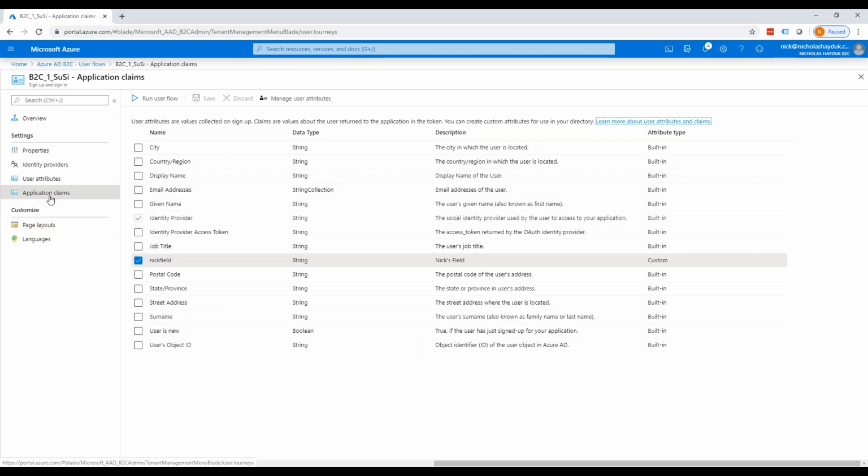Another interesting thing are application claims. Application claims are details about the user that you can include when someone signs in. For example, with Azure Active Directory, one of the claims is what their email address is. And you can actually pass that to the portal so that when someone logs into your portal for the first time, it can then extract the information from those claims and use that to pre-populate your contact record.